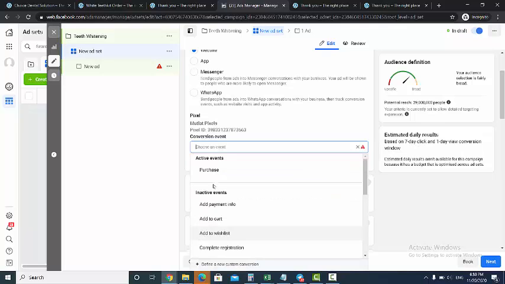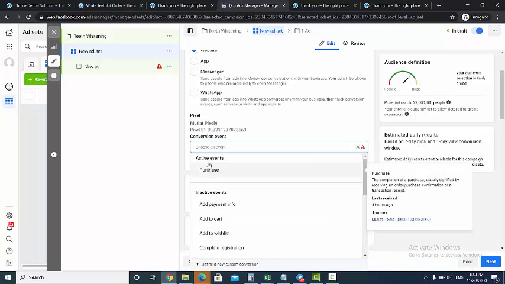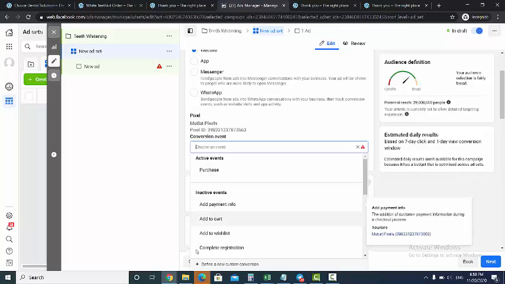So you come and click on the active events. You can see out of all these events, there are active events and inactive events. Out of all the events you have under your pixel, we've only activated the purchase event. That was what we did in the last class. So active events is just this purchase, then inactive events are these others.